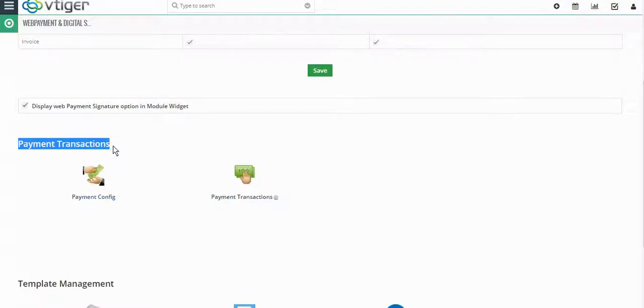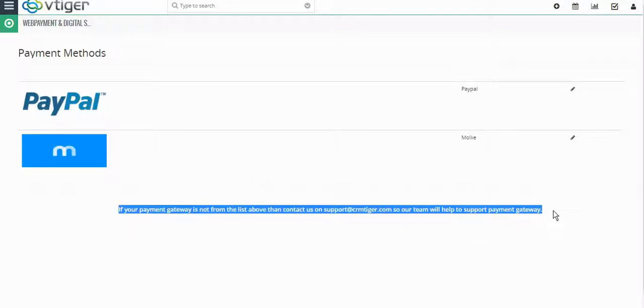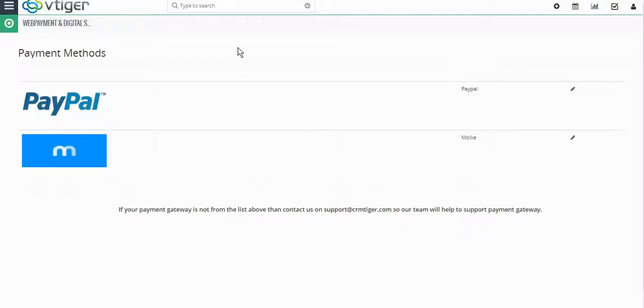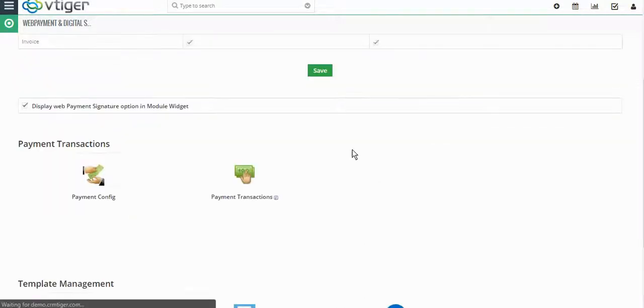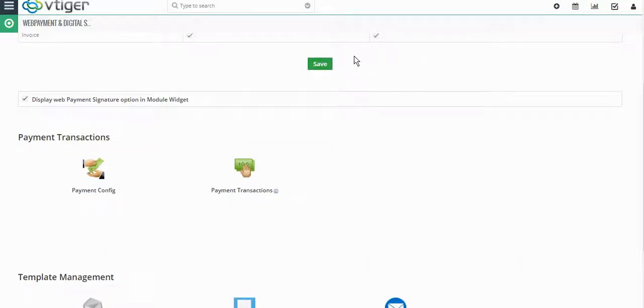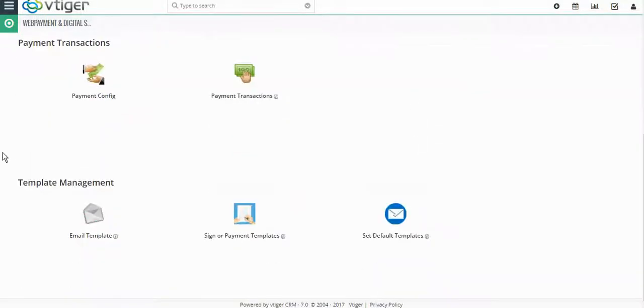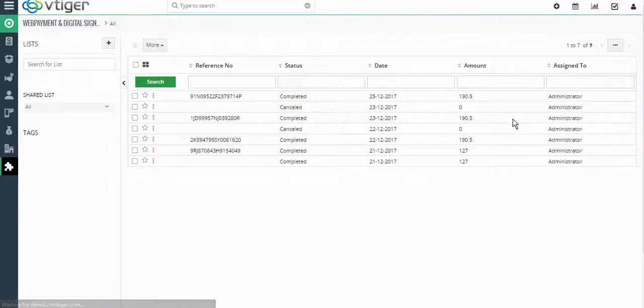Now this is for the payment transaction. The first option is the configuration of the payments. For PayPal and Mollie, right now we have these two, but we are going to add more, and if a customer or user wants to add more, you can contact support at vtiger.com, and our team will help you configure a new payment gateway, because this system is integrated with payment gateways. Once the customer pays, the status of the payment is set to paid or unpaid. If the card has been declined, the status is set to unpaid.